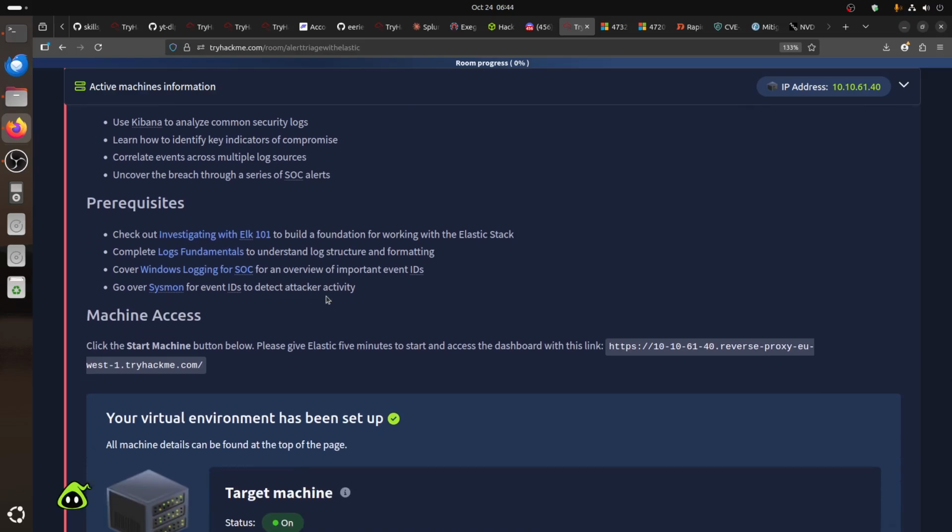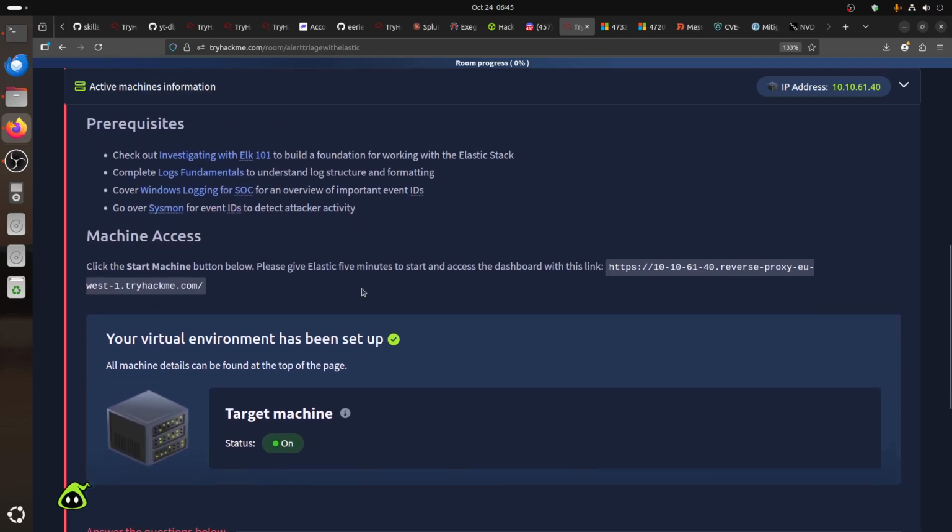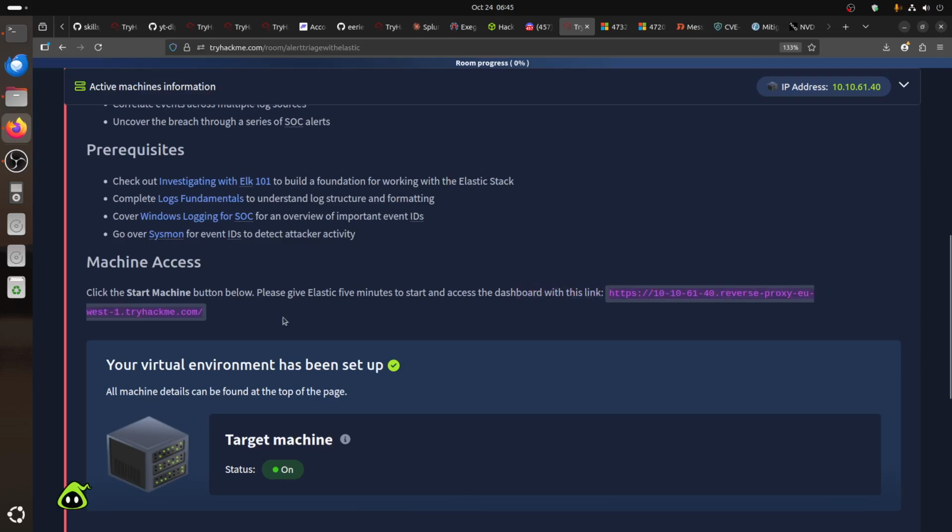Some prerequisites. Okay, so Investigating with ELK 101. This is if you're not familiar with Splunk, with Elastic. Log fundamentals. Yeah, you can get some event IDs for Windows, like when a user was created and things like that. Windows logs for SOC. Go over Sysmon. Yeah, with Sysmon, usually the IDs are the most important. The machine, they give us this.